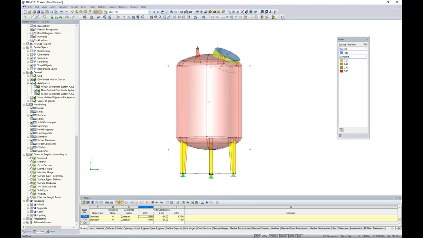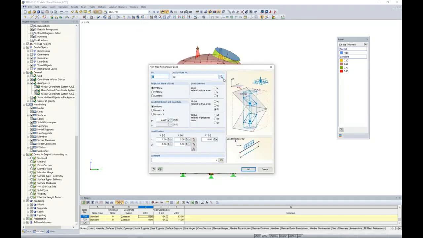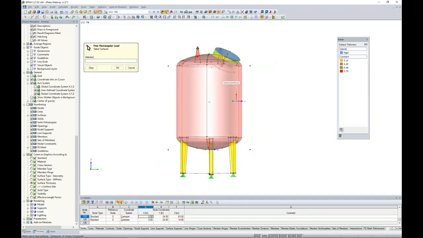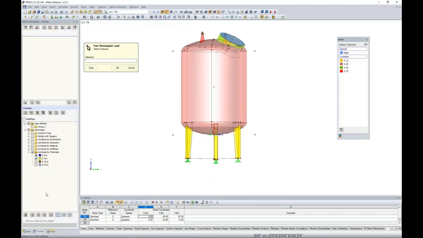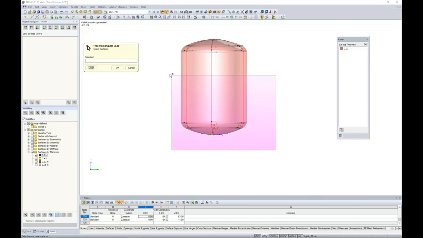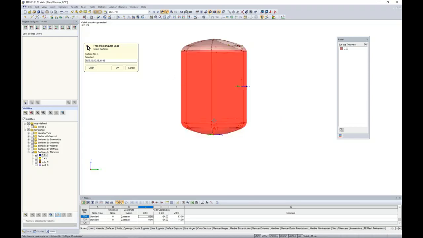So in order to apply this fill load, we're going to use what's called a free rectangular load, and I can access it here within my dropdown, and I choose new free rectangular load. I'm going to apply this to only the surfaces here within the body of the tank. So I go to my Views tab, I select here maybe only my 0.2 thick surfaces. I'm going to highlight only essentially the bottom of the tank and the walls.